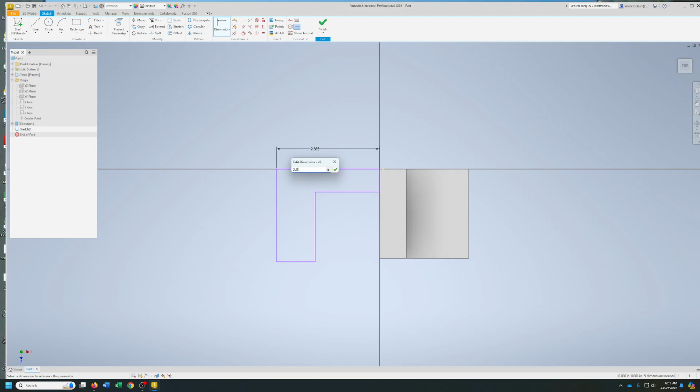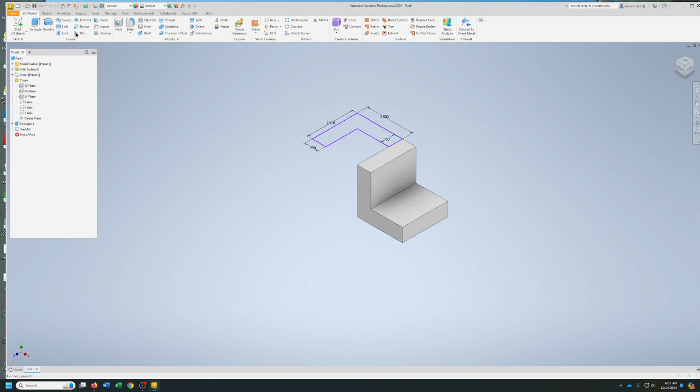We'll do 2.5 here. We'll do 2.5 here. 0.75 here. And 0.75 here. All right. Finish that. Now, we're going to extrude that.